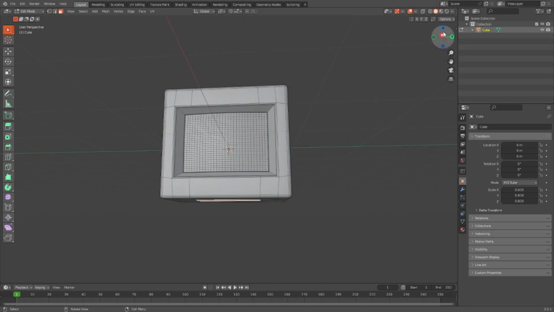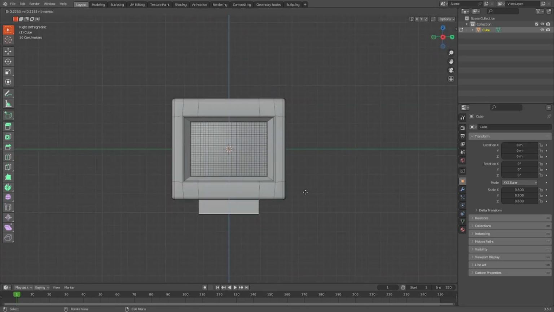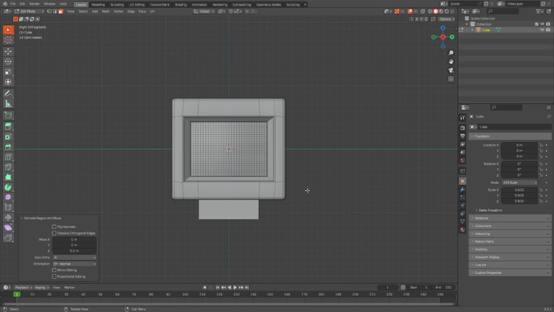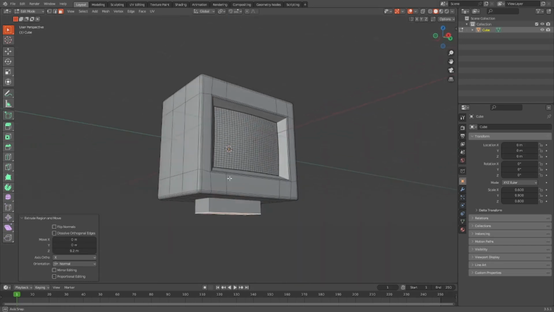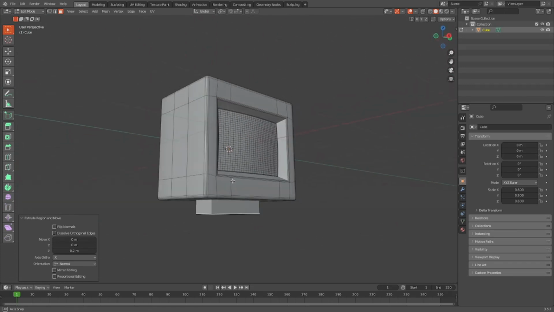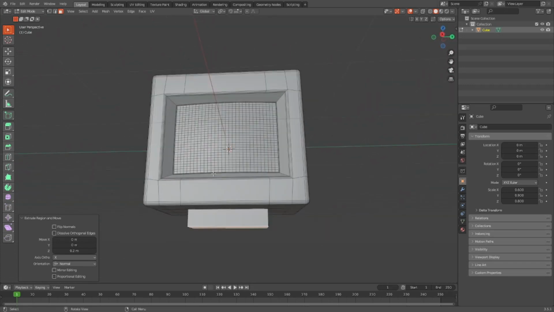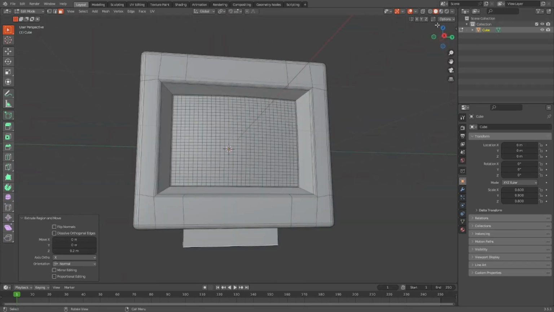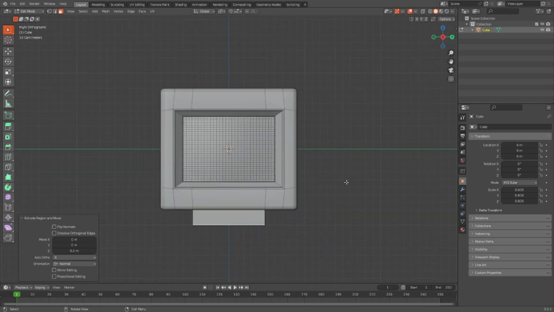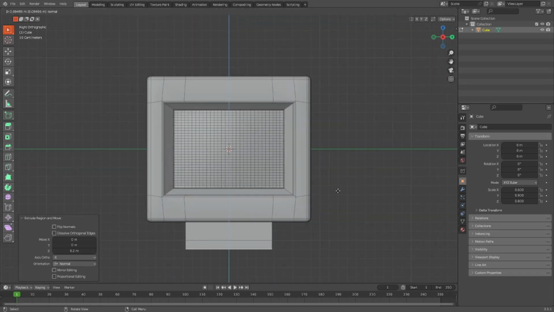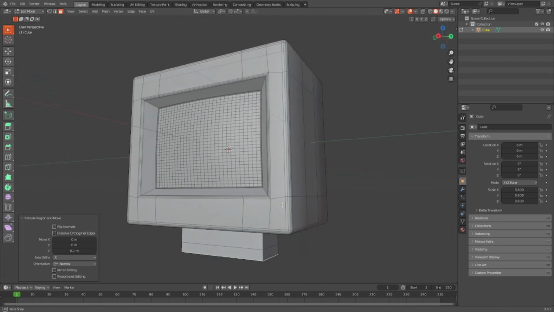Now you're gonna click E and extrude 0.2, just regular point 2, not negative. Now click E again and then extrude it by 0.1.